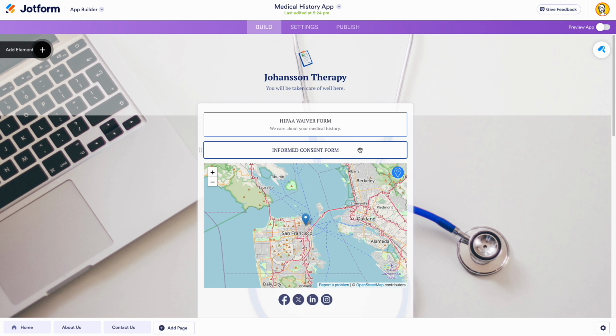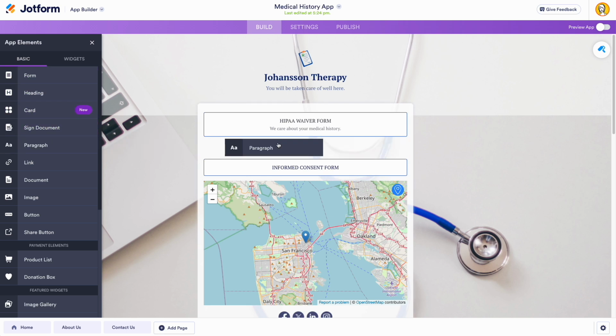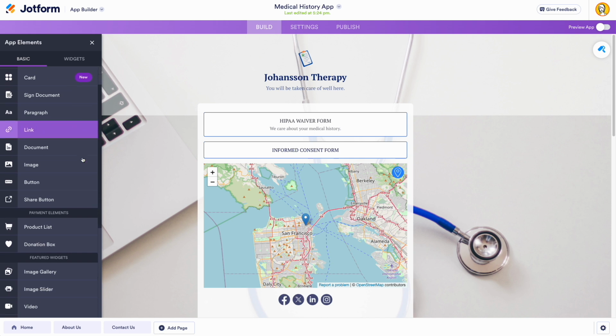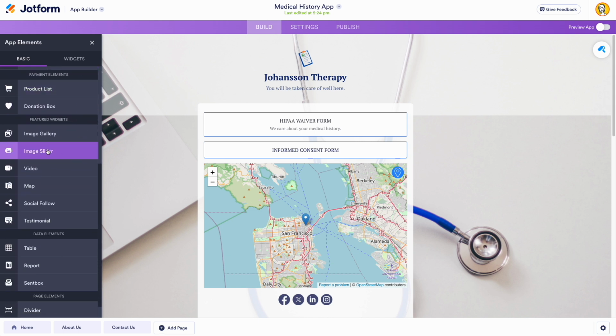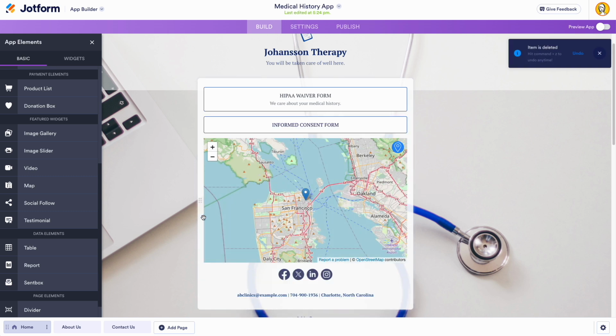But just like everything else, I can add additional elements here on the left. I can add signed documents. I can add additional forms. I can add paragraph text to add some context here so they know what they're looking at. I can add links, maps. I can sell things or collect donations from the app, but all of those options are here on the left. And again, we also have some widgets here as well.